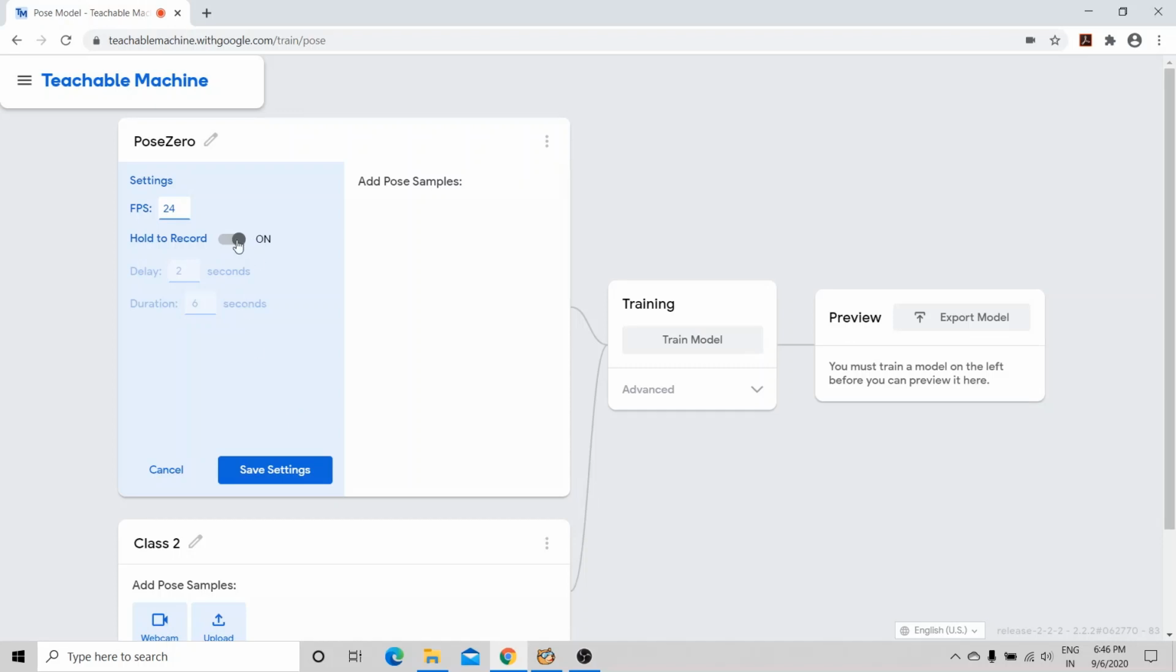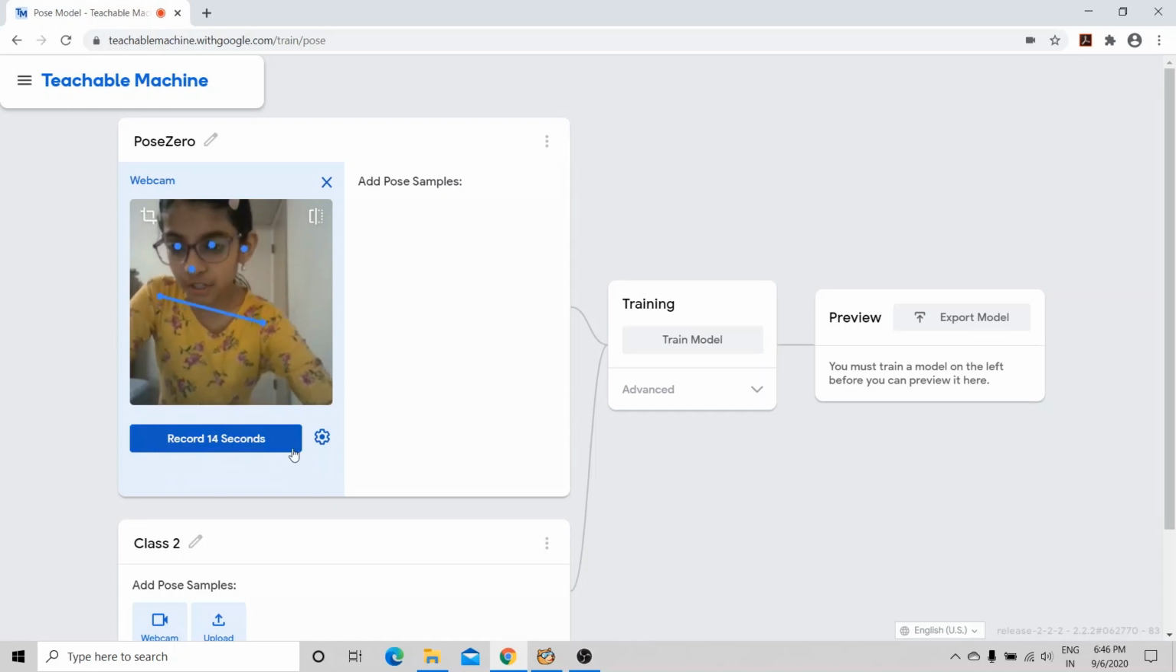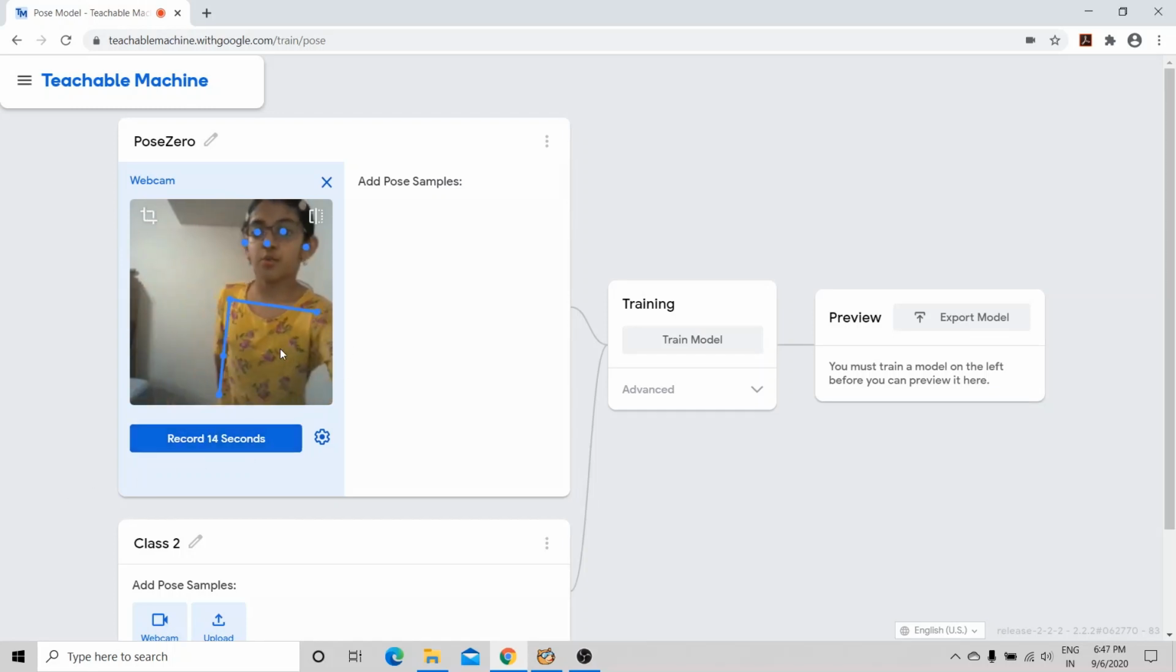And now we're going to do hold to record and we're going to open. And now we're going to increase it up to 6. So the delay of the seconds will be 6. After 6 seconds, it's going to record us. And now for how many seconds it's going to record us, we're going to do it for 14 seconds. Now let's save our settings. And then instead of seeing the hold to record button, you're going to see a record 14 seconds button.